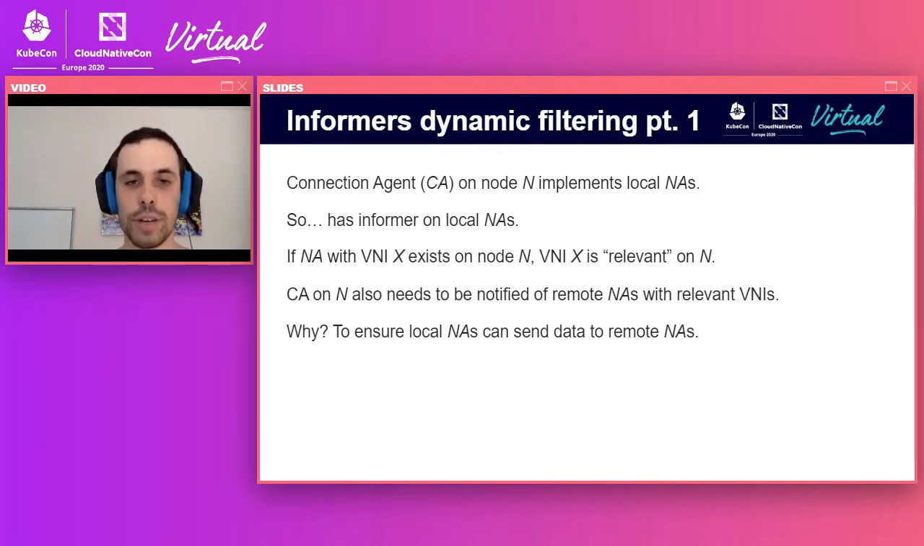Now we can look at the third and final one. And this is the problem of dynamic filtering in informers. But first we have to understand why we need this. So to recap, on every worker node or underlay node, there's a KOS agent called the connection agent that is responsible for implementing the local network attachments. That is, the network attachments that are bound to its underlay node. And it implements them by creating for them a Linux network interface and configuring a local Open vSwitch virtual switch.